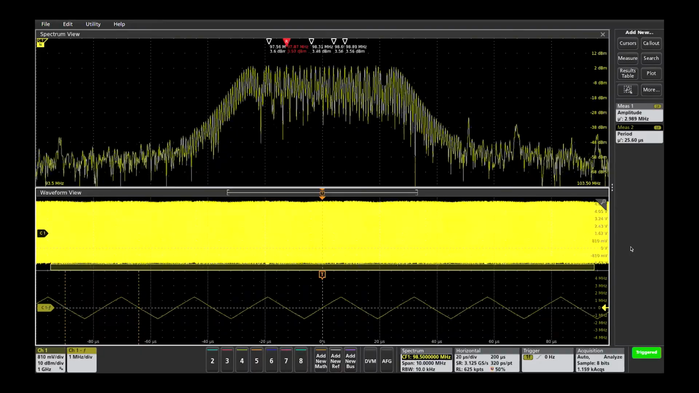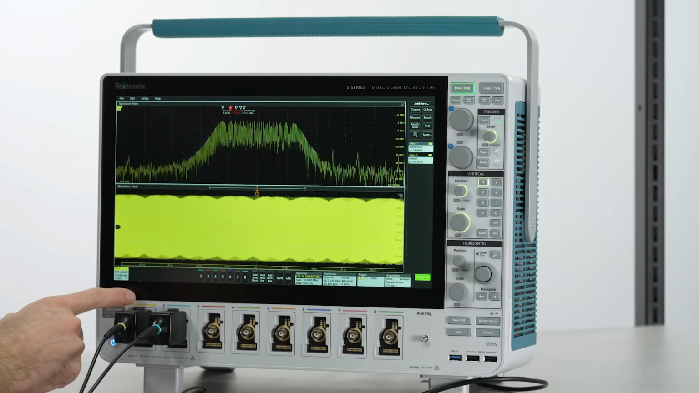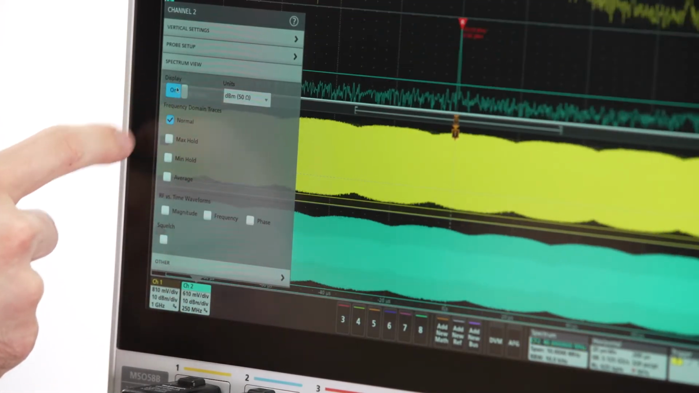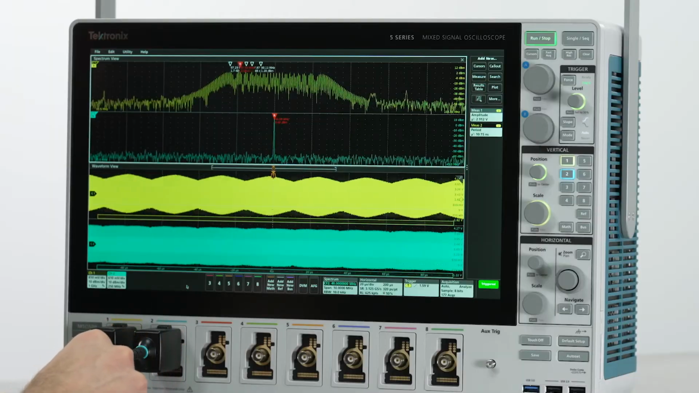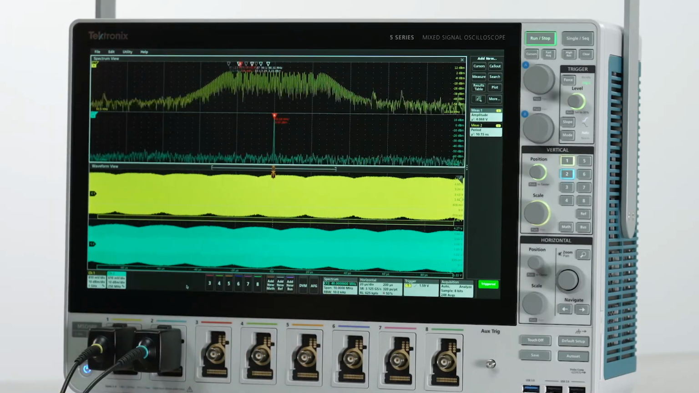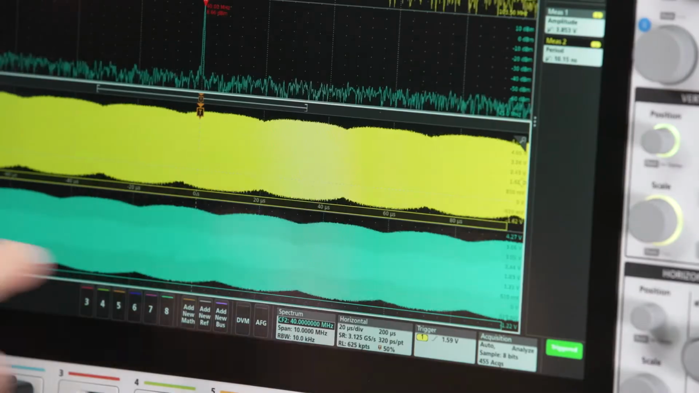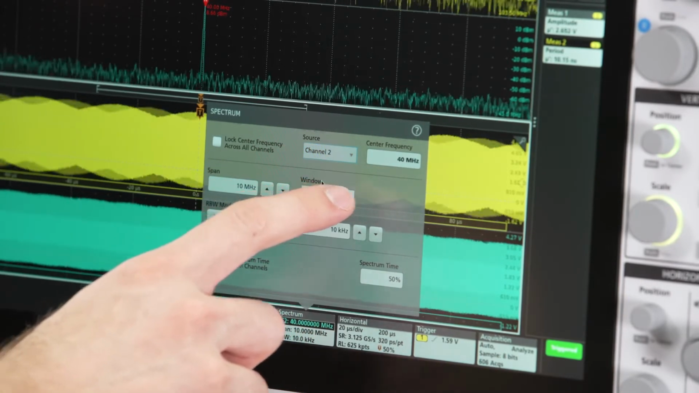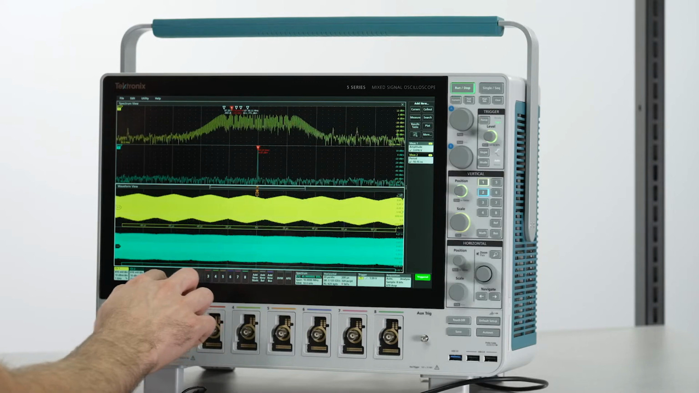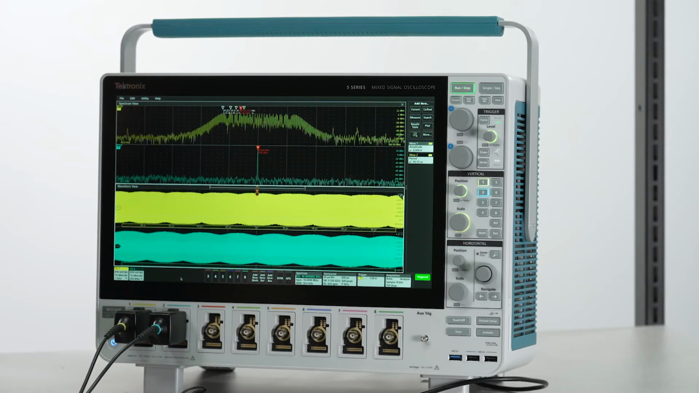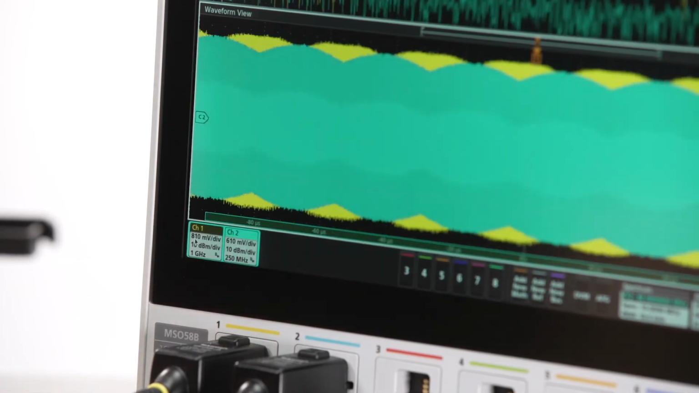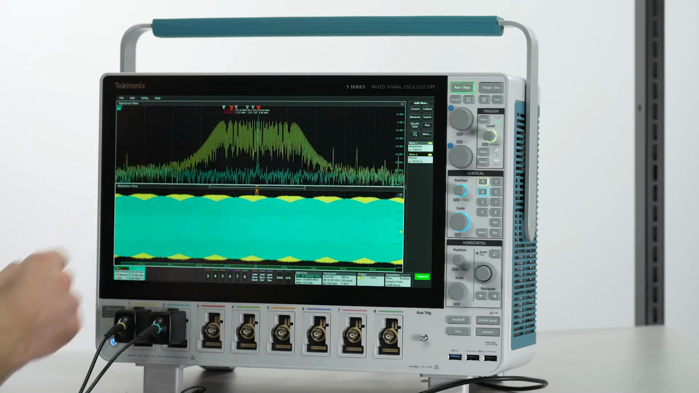Another capability is that each of these 8 inputs can be individually configured to view a different center frequency. Let's connect channel 2 to a 40 MHz clock to see this in action. Notice that channel 1 spectrum view is centered on 98.5 MHz, and channel 2 spectrum view is centered on 40 MHz. No matter how many channels we add, each can be configured to its own center frequency. We can overlay the SpectrumView windows to get an easier visual comparison to see interactions between signals.